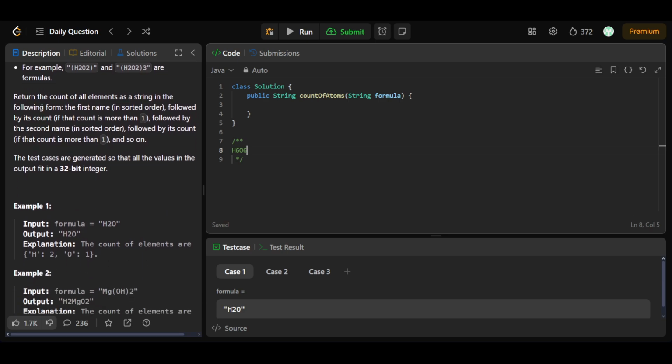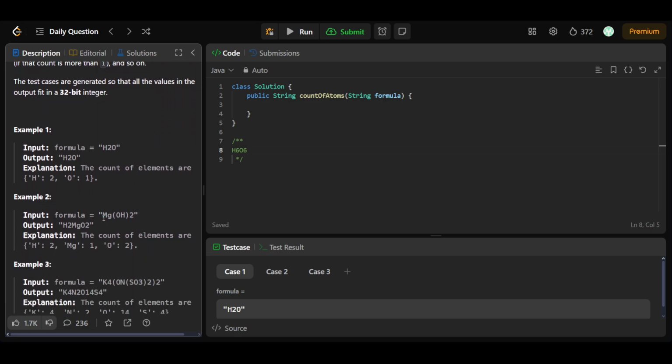Okay, and we have to return the count of all elements based on the sorted chemical formula, lexicographically, followed by its count if the count is more than one. As I've already told you, H1O2 makes no sense, and we have to return it in this way. For example, for Mg(OH)2, it will be H2 and then Mg and then O2.